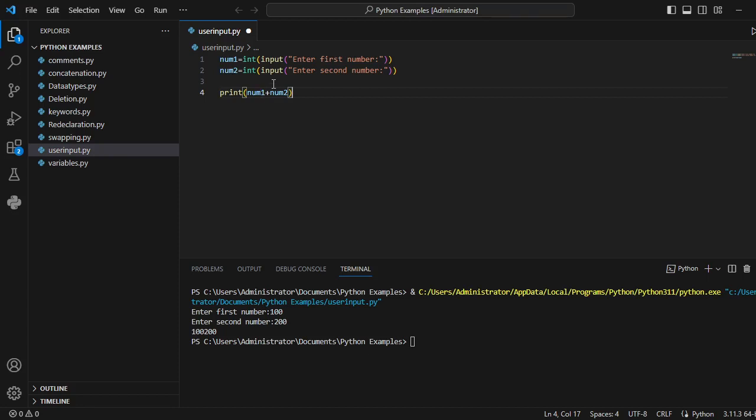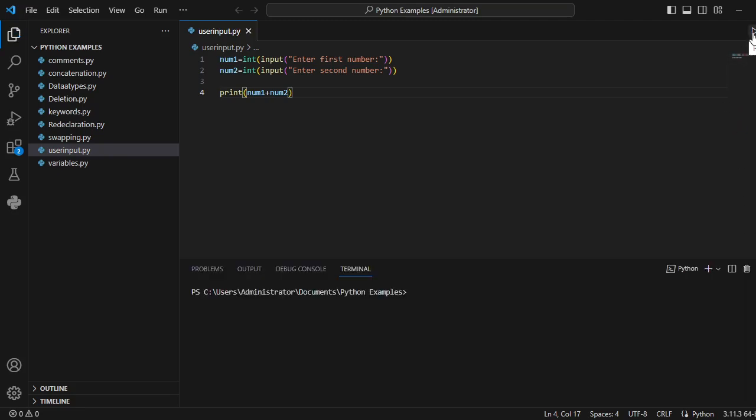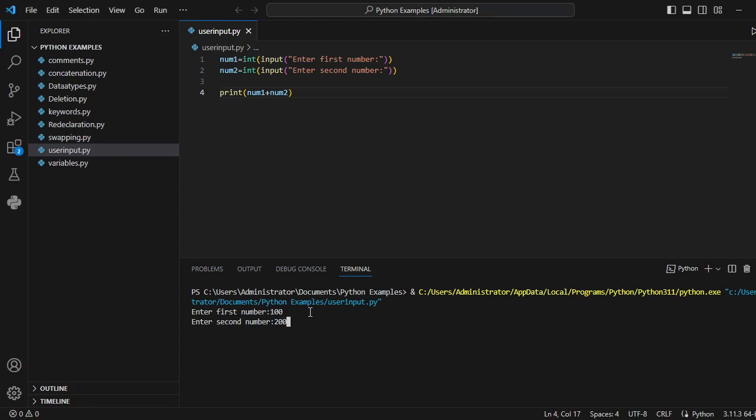Let me just run this code and see the output. It is asking for input. What is the output exactly? 300. So 100 plus 200. Here it is converting the string format into the integer format, the number format.